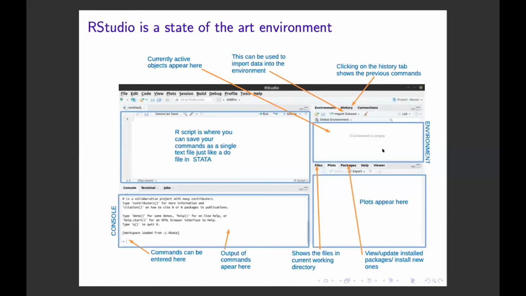Now, I would encourage people to use RStudio. Currently, it is very popular, and it is a state-of-the-art environment. It makes working in R much easier. So when you open RStudio, you have these 4 panes. In one, you have the plots that appear. The R script is where you can save your commands as a single text file. Then the output of the commands you run appears here. And you can import the data from this tab, and the history tab shows the previous commands.